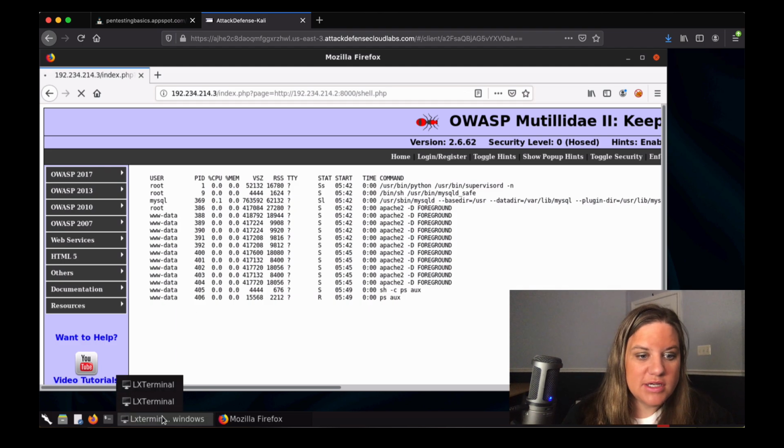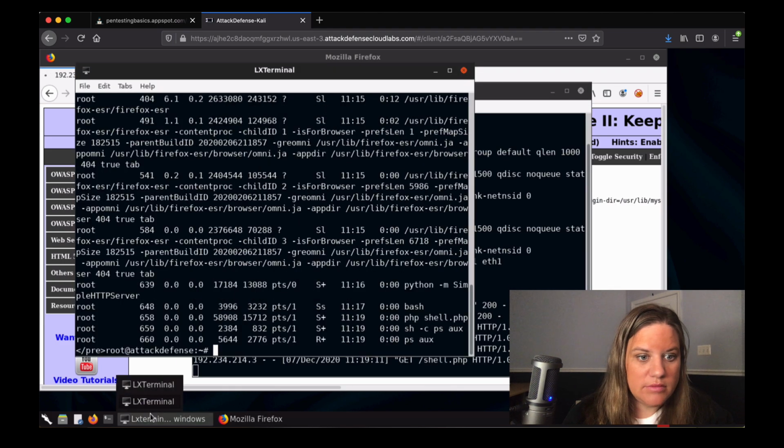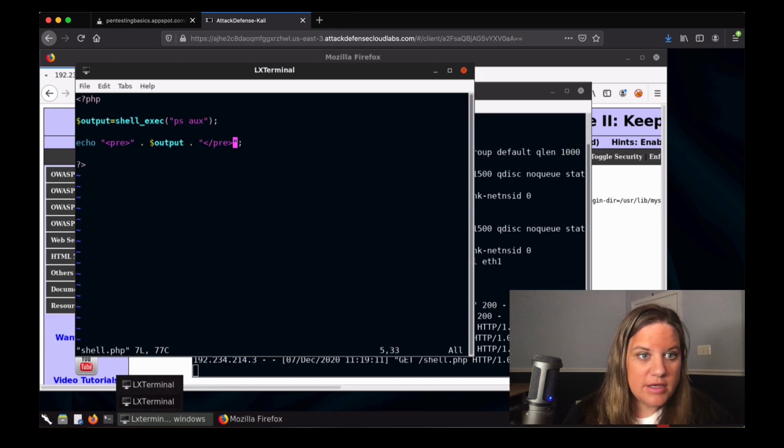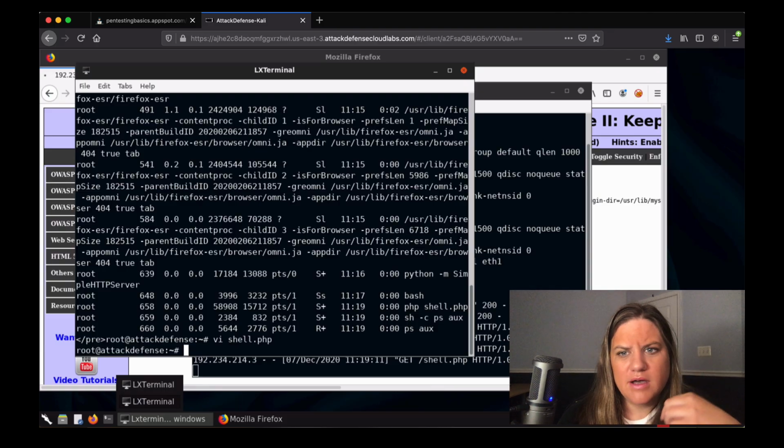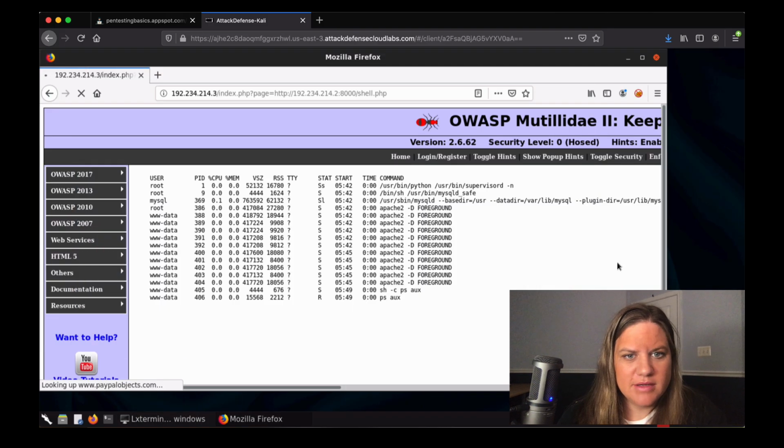From there, I could change this to find, name, flag, star, kind of thing. And then find your flag. I think it's in temp. But basically, it's a really simple PHP shell that I made.